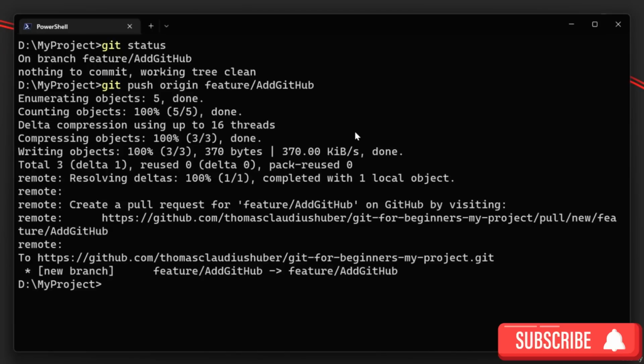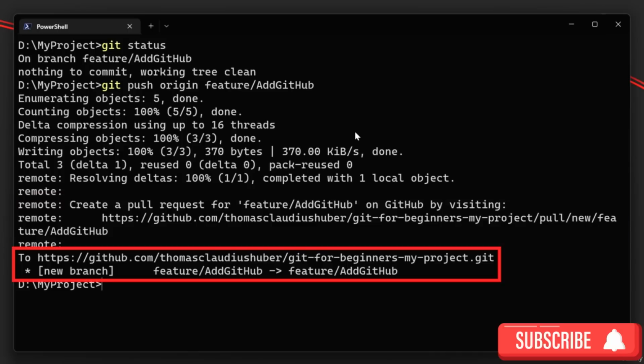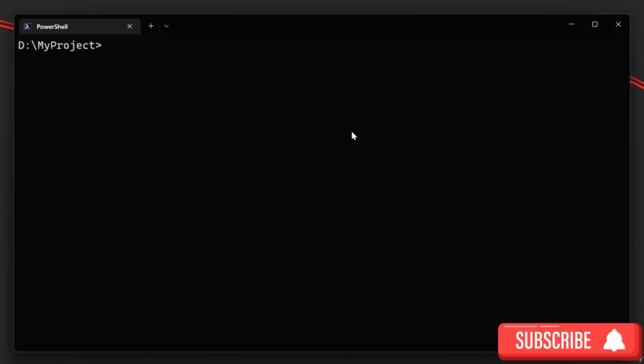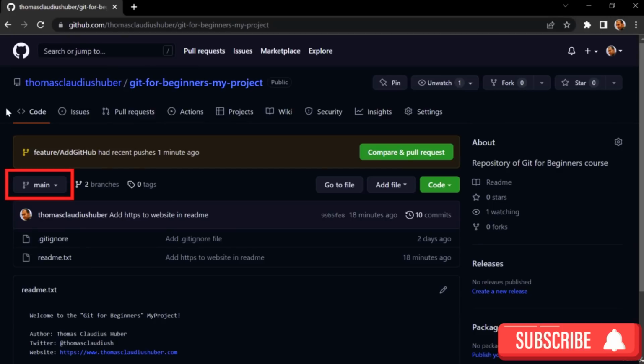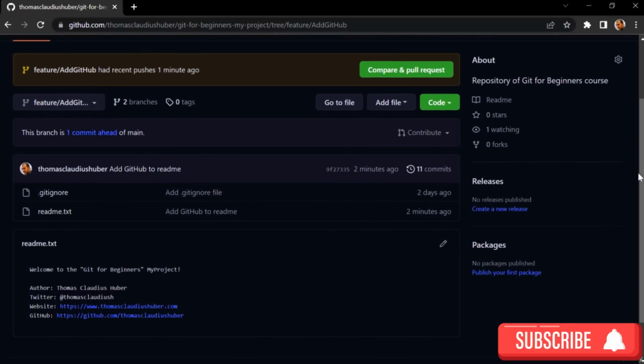Now the branch was pushed, and you see here already an information that you can create a pull request for that branch on GitHub by visiting this page here. Here you can also see that this new feature at GitHub branch was created in the remote repository. Now let's clear the screen here and let's go to the browser. Here in the browser you can see now beside the main branch also that feature at GitHub branch. So when you click on that branch, you can see that the README file contains here that GitHub link.